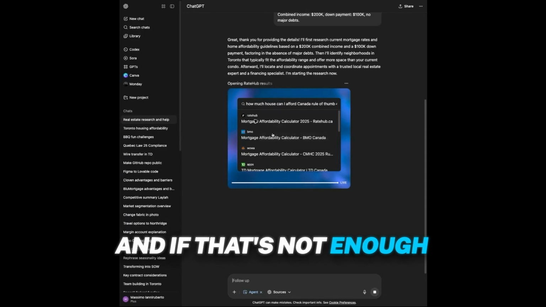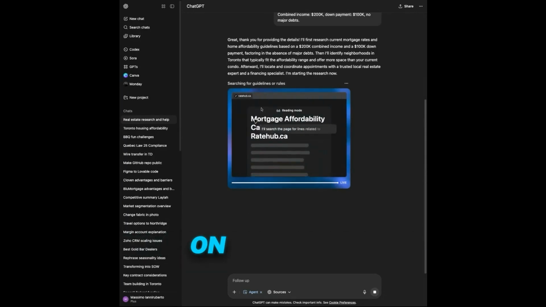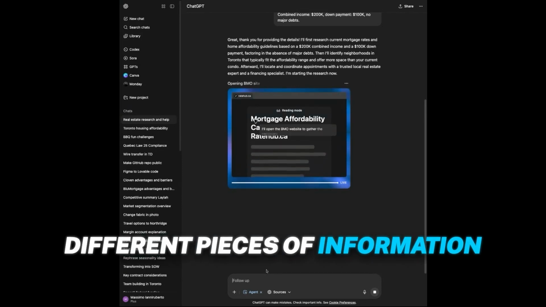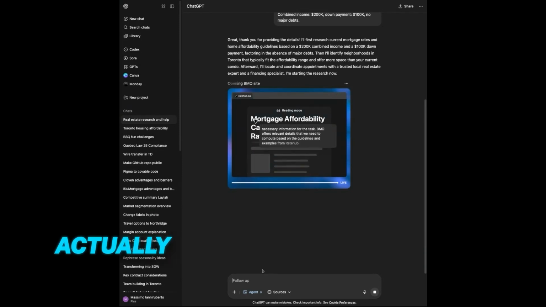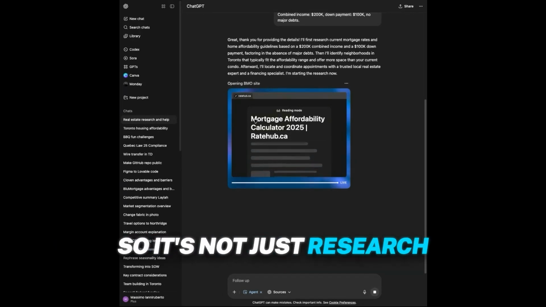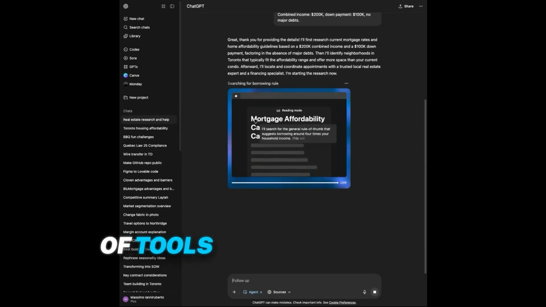And if that's not enough, it went and just clicked the Ratehub one, right? So it's actually going through, and now, yeah, on Ratehub, it's looking through, it's putting in different pieces of information that I told it about, and it's actually taking that information back and understanding what it can actually afford. So it's not just research anymore. It's actually able to go and interact with these types of tools to be able to do it.